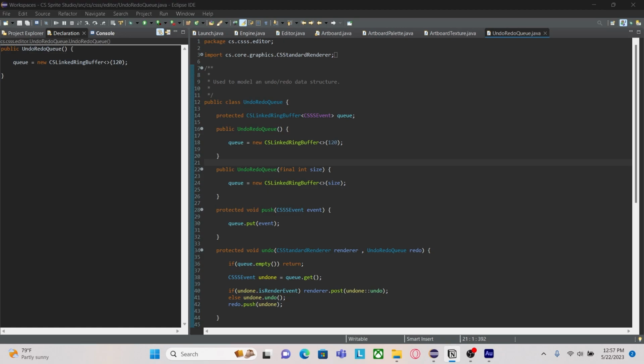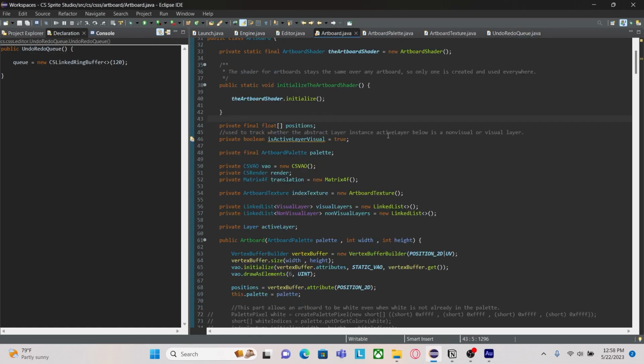So literally beyond what I've shown, there's not much more to the editor. It's pretty simple, which I quite like, but we can now look at some of the parts that are more complex, in my opinion. Specifically, the artboard.